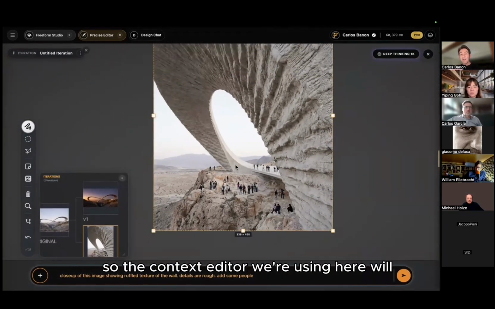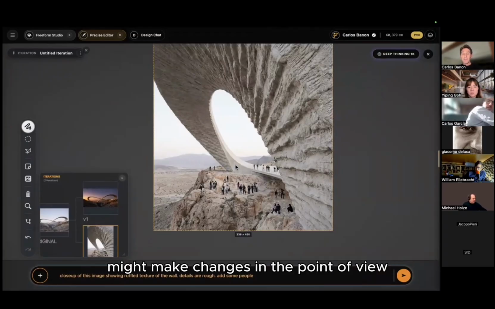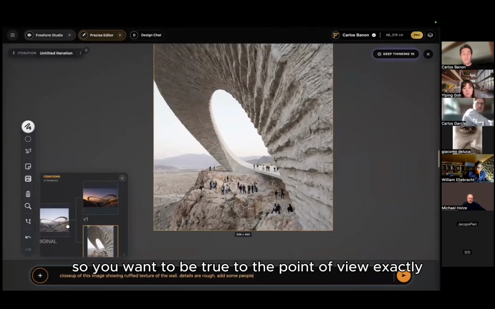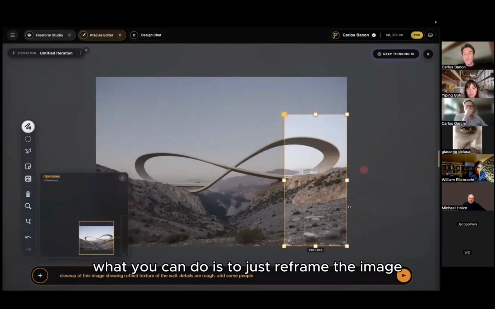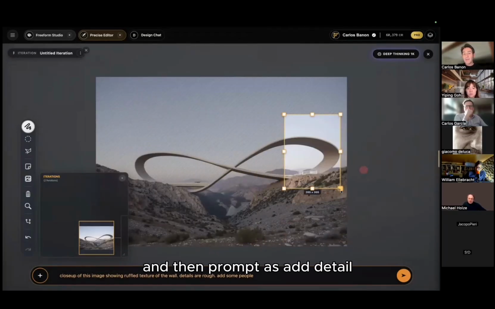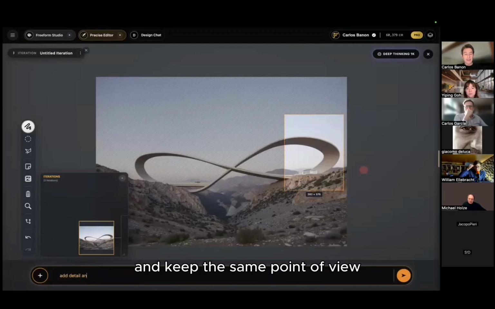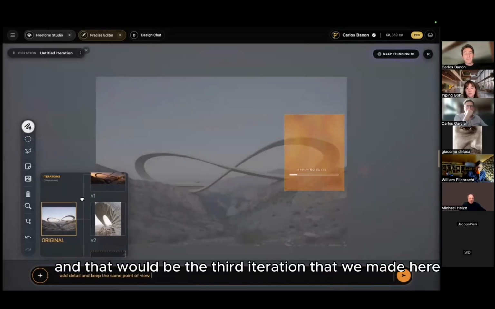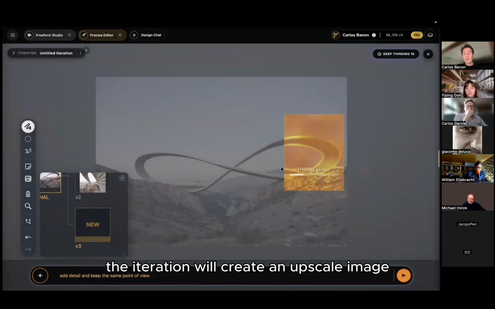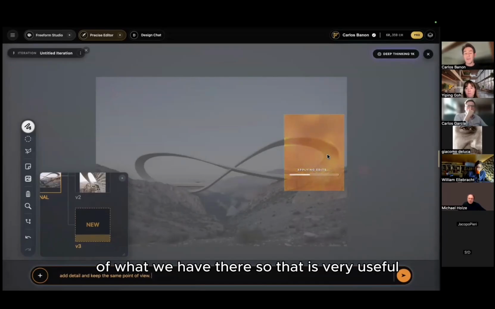So the context editor we're using here might make changes in the point of view. So you want to be true to the point of view exactly. What you can do is to just reframe the image and then prompt as add detail and keep the same point of view. And that would be the third iteration that we made here. The third iteration will create an upscale image of what we have there.